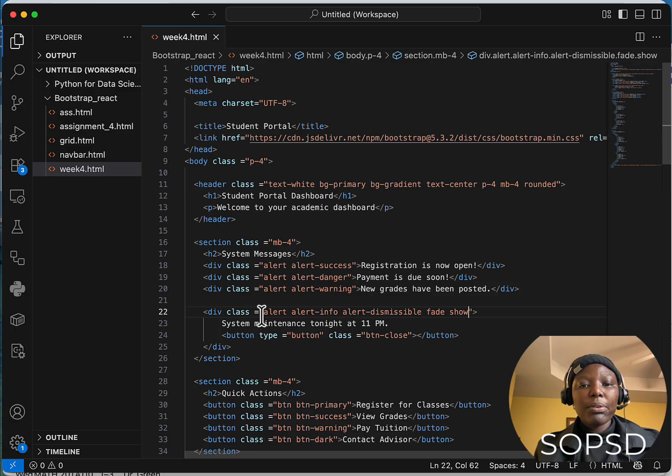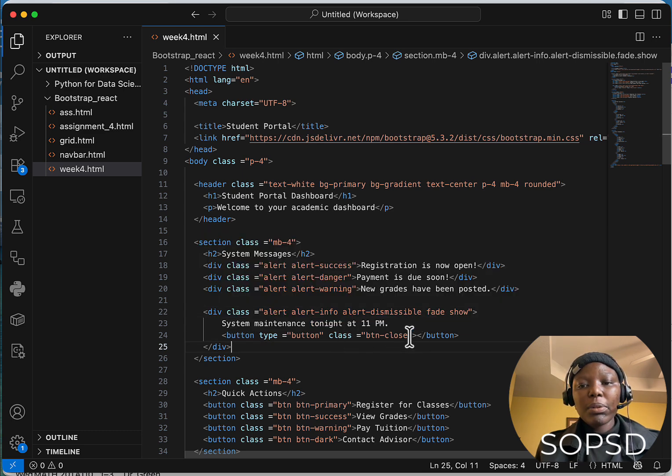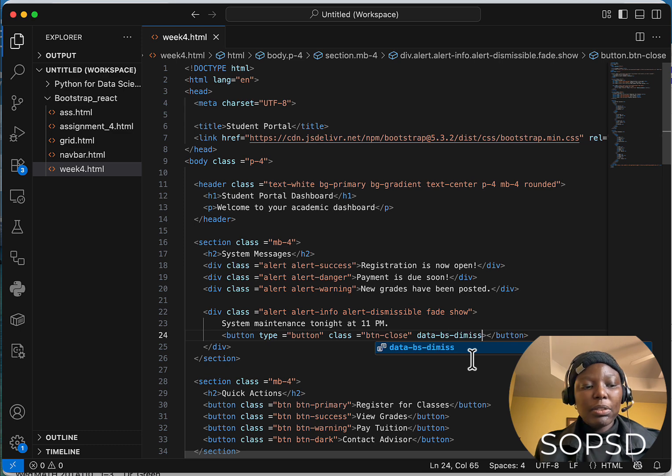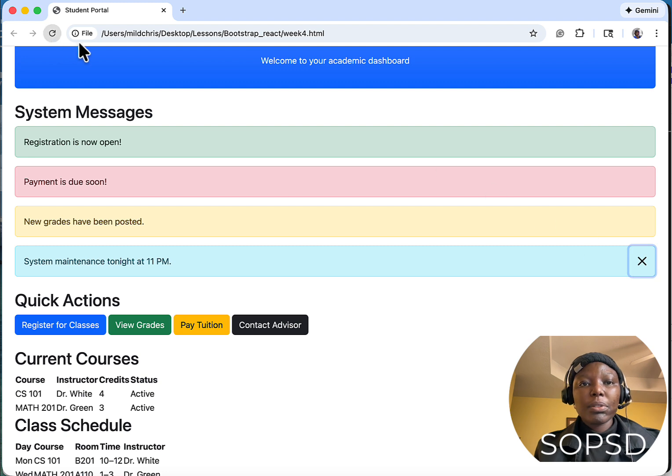So let's see what error we have here. We have class alert-info, then alert-dismissible, and then fade show, and then we have this button, the type is button, the class is btn-close, and what we did not put here is the dismiss. So we have data-bs-dismiss. You have to have this attribute here and it is equal to alert. So you need to have this here, and let's refresh again. Then when we close, it should close. So it did not close.